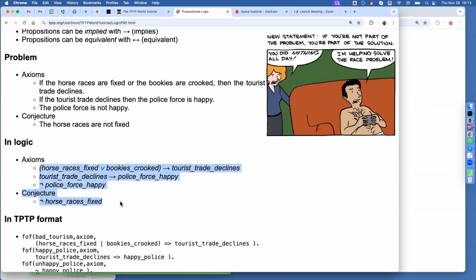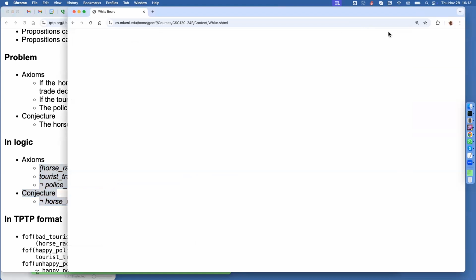Okay, we saw this one on Tuesday. So this now has implies, it has or, it has not. We're going to go to clause normal form. Let me tell you about clause normal form.